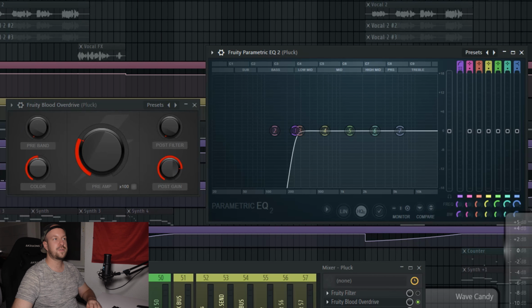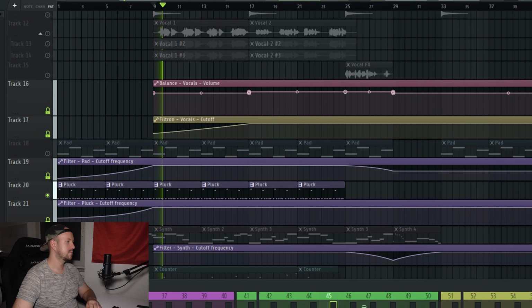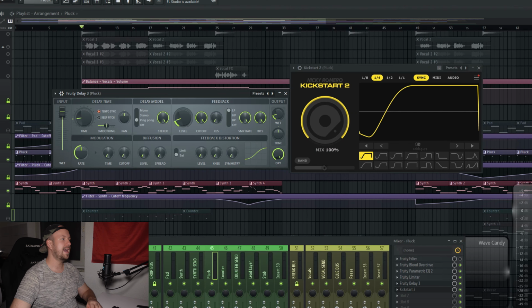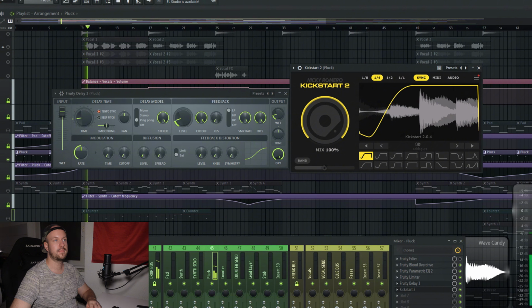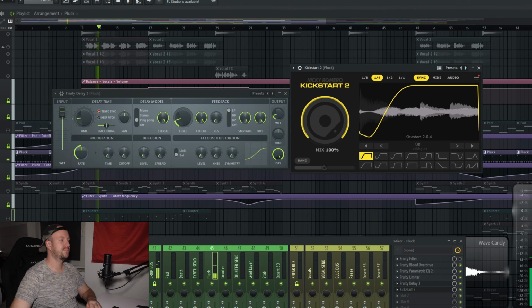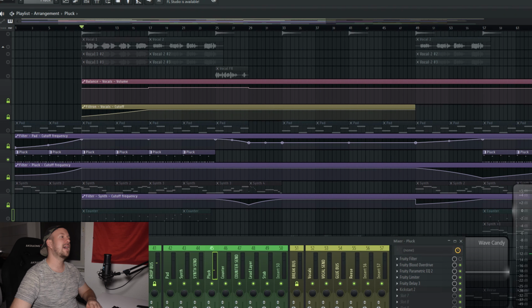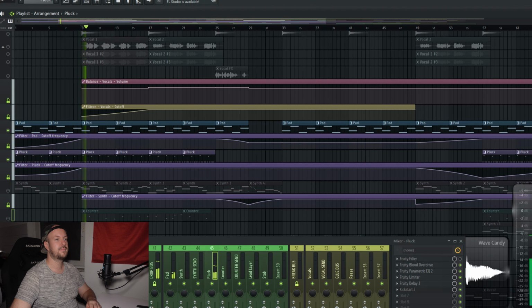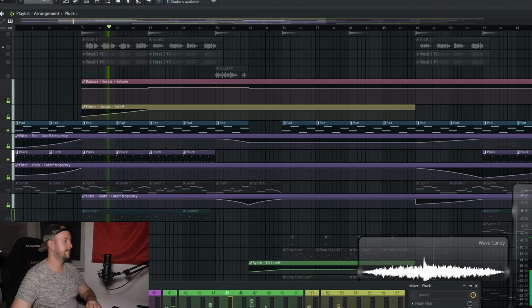So I use saturation with Blood Overdrive and an EQ to cut the low frequencies. And then we have delay and Kickstart for ducking for some sound shaping purposes. Now let's hear it together with our pad. So our soundscape from the melodic side of things is almost complete.